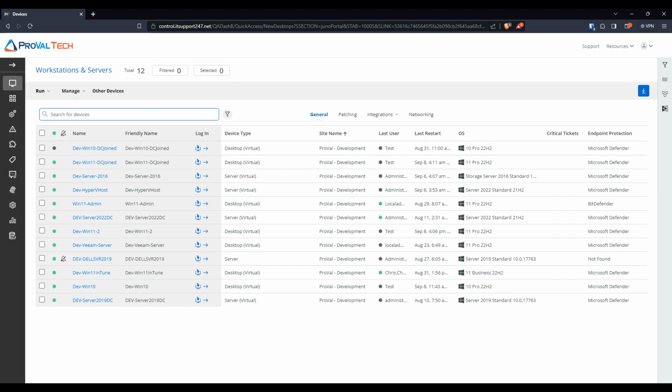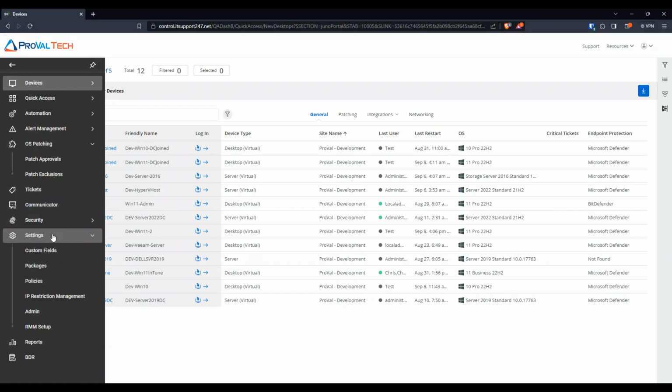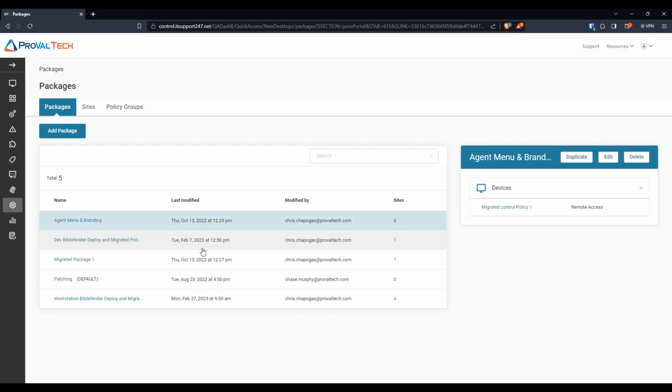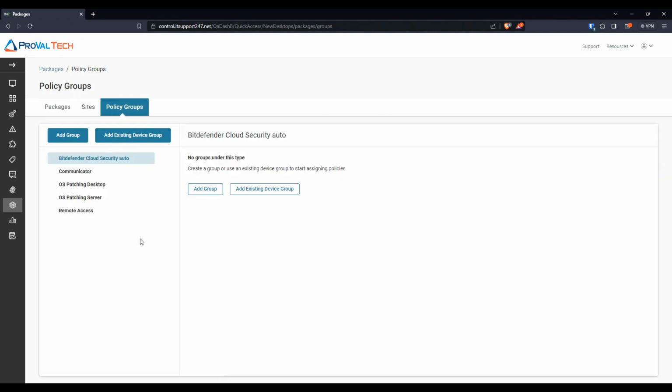Let's get to it. To start off, let's go ahead and go into the settings and then packages. From here, you want to go to policy groups on the top. This will show you all the available policies that you can create an automatic deployment for. From here, you just want to select which one you want to create a special group for. For this example, I'm just going to go ahead and do a simple one, just remote access.